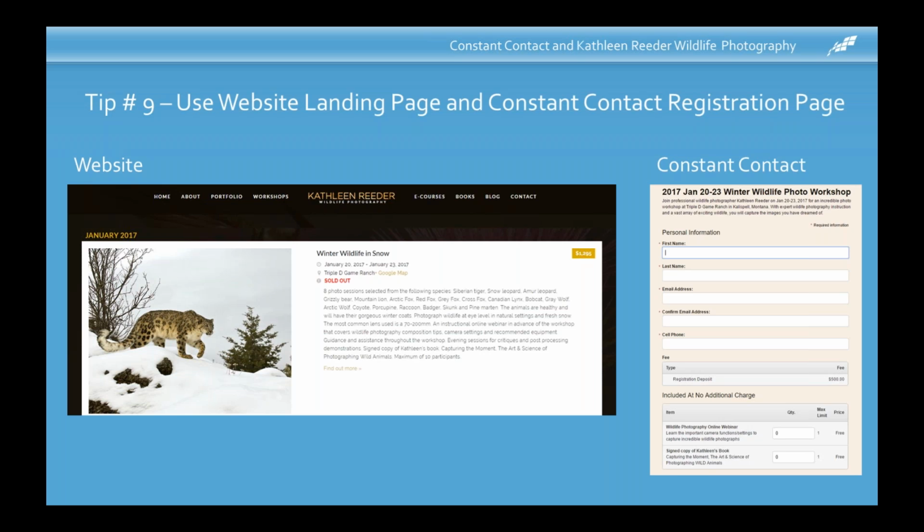Okay, so let me emphasize, and correct me if I'm wrong, you have an automated process to sell out workshops on your webpage using Constant Contact, and you're charging well in excess of $1,000, and this entire thing is automated. Yes. Wow, that's the power of this.